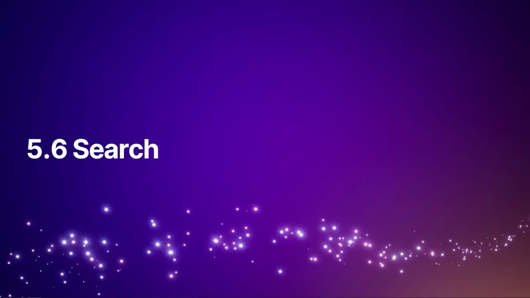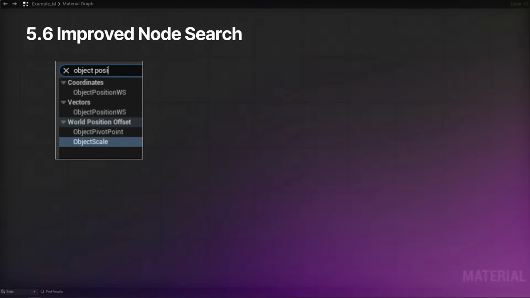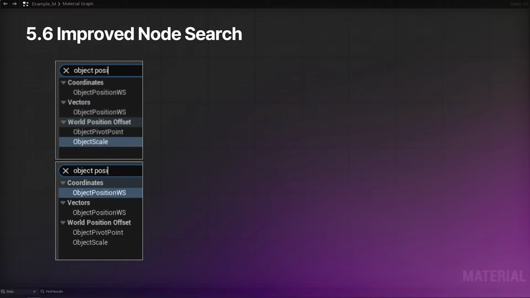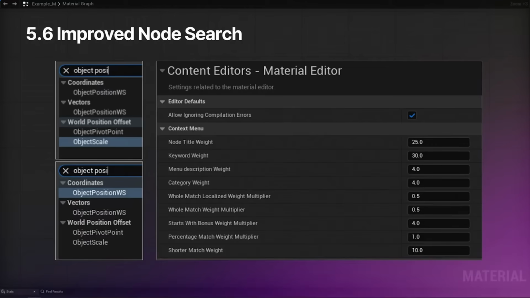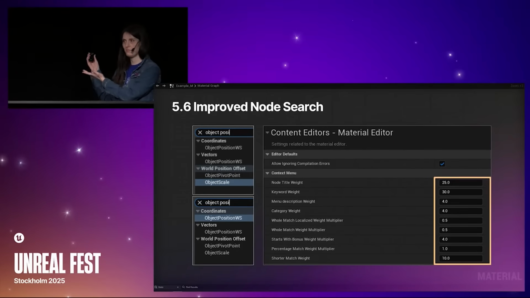So in 5.6, the dev team has also made some improvement to searches. When searching for nodes in the right-click context menu in 5.5 and earlier, the search weighting would sometimes prioritize less intuitive results. So for example, searching for object position would highlight the object scale material function instead of what I actually wanted. Now in 5.6, this same search will highlight the object position WS node, which is what I wanted. The search results are based on weighted information, including the node's title, description, category, etc., which are set in the editor preferences. And title matches are now weighted more heavily than they used to be. You're also further welcome to tinker with these settings to best suit your needs as well.